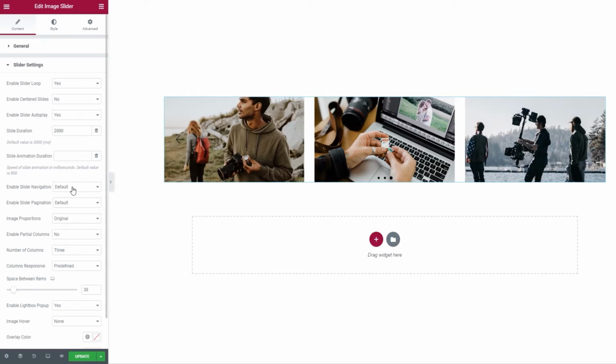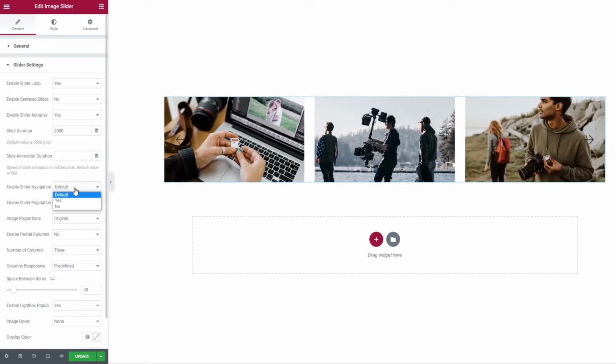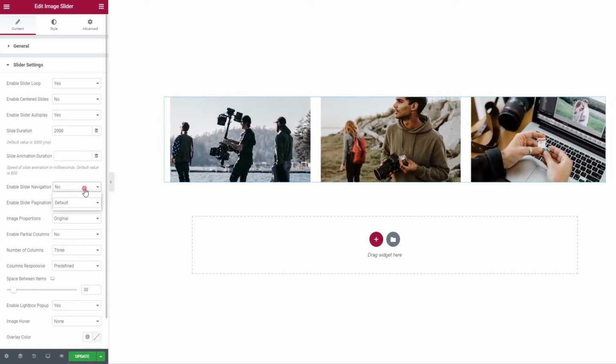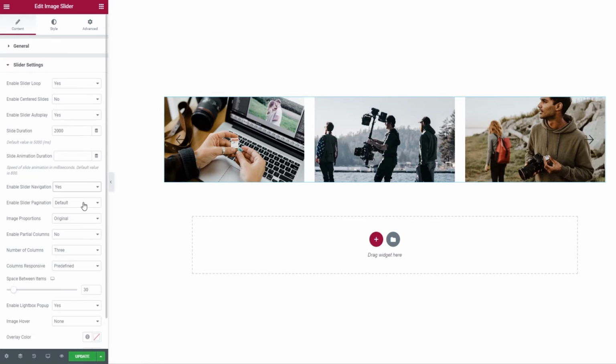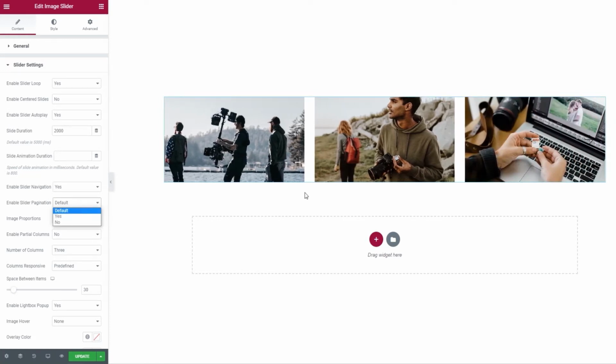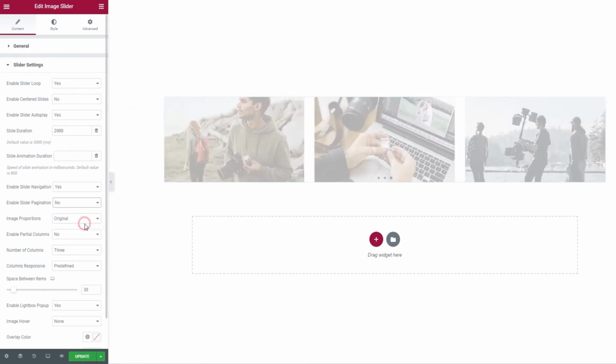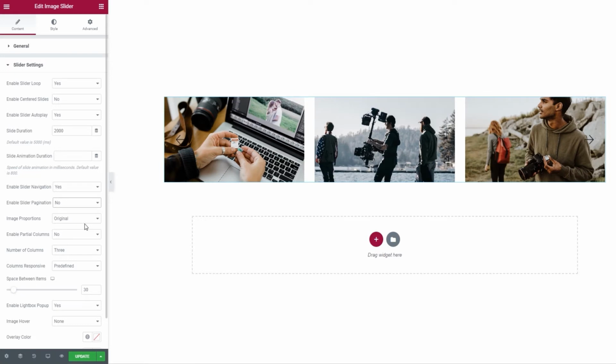Following that, we have the Enable Slider Navigation option. By default, the navigation's enabled, you can see the subtle arrows on the sides. But you can set No here and turn them off. I want to keep my navigation enabled, so I'll switch this back to Yes. Next to that, we have the Enable Slider Pagination option. Our default pagination are these three dots at the bottom. I'll disable them since I already have the pagination arrows enabled.